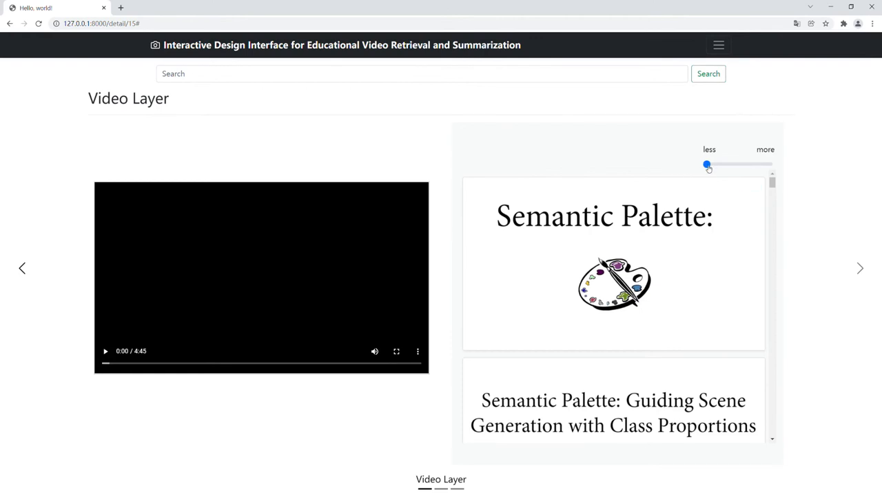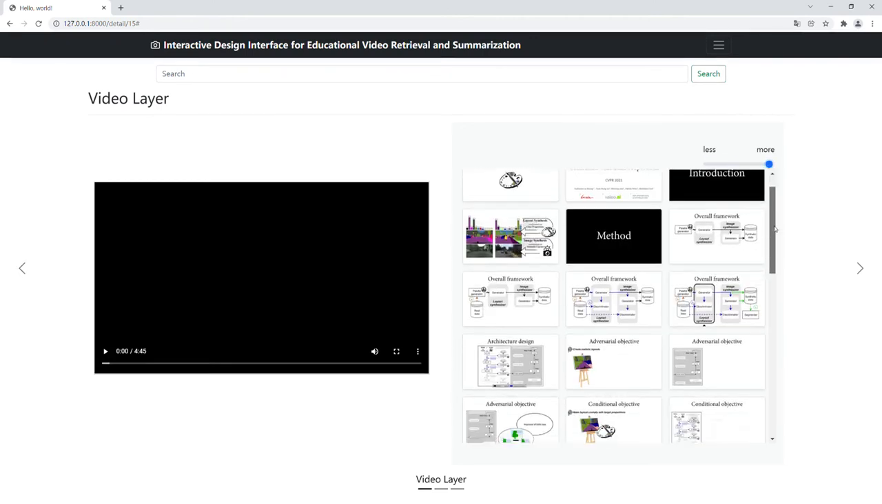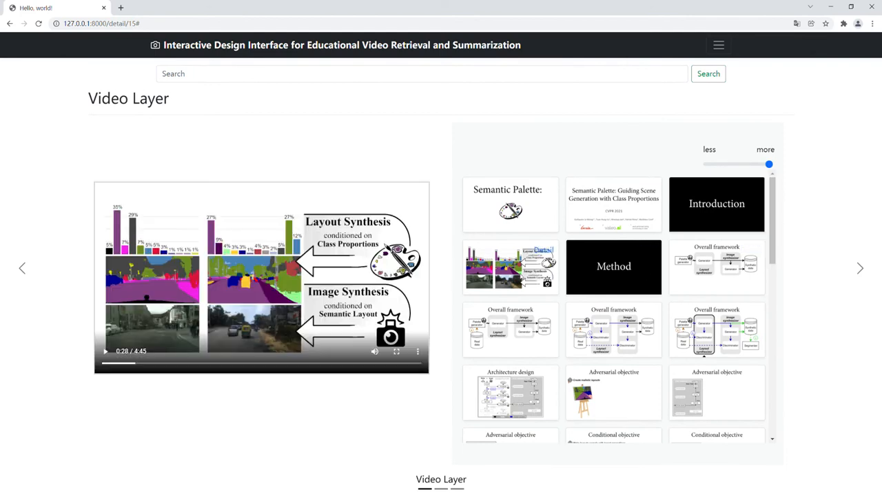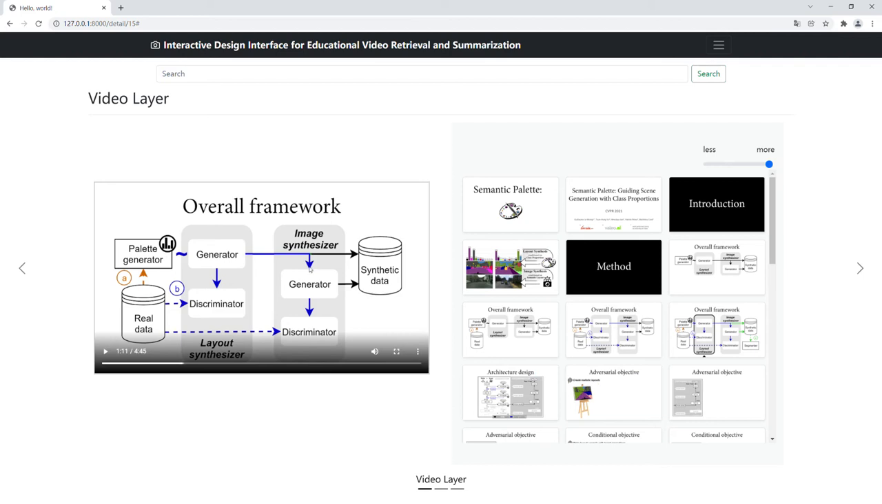In the video layer, the left part is a video player. The right part is a group of slides for this video, and users can also adjust the number of slides. During the video playback, the slides on the right will change simultaneously. To help users fast forward the video to the part they are interested in conveniently and efficiently, we use the same design mentioned above to help users view the corresponding part in the video by clicking the slide.